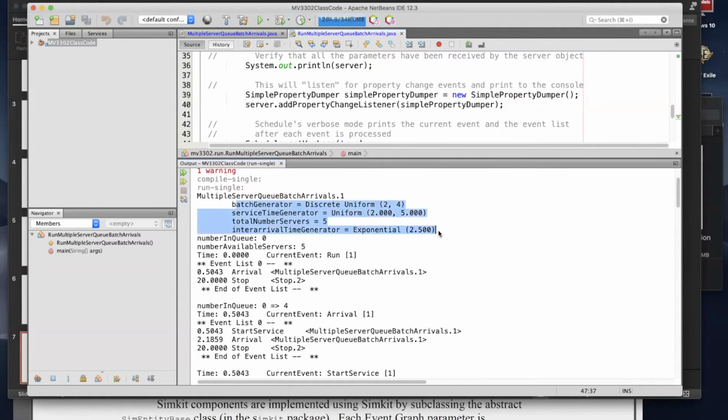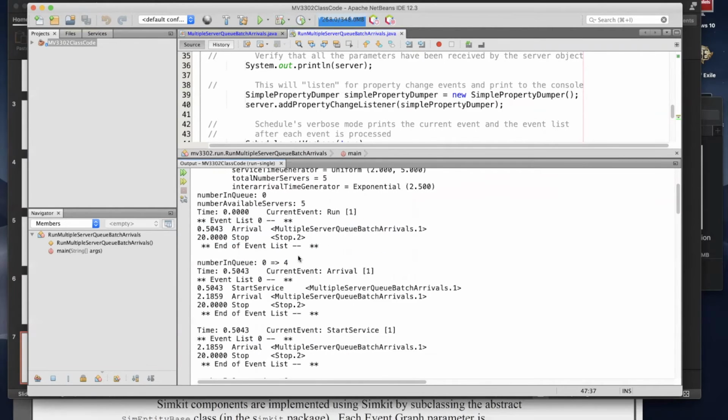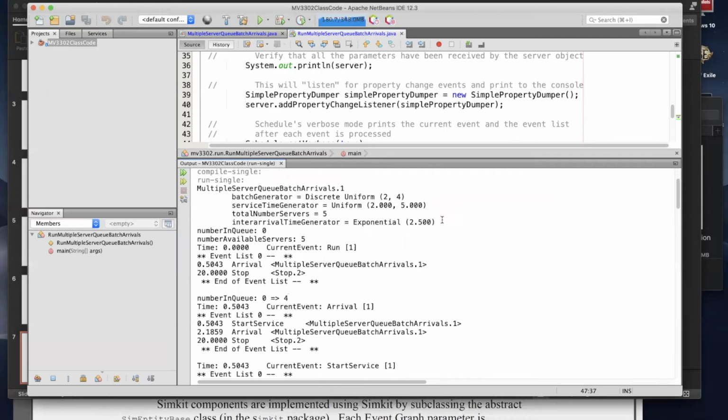Are the parameters there? Check. Is the run event happening correctly and scheduling arrival? Check. Now we have the stop event. Is that at the right time? Yes. Okay, so check. Right now here we have an arrival. What are we expecting? We're expecting the number in the queue to increase. Now notice that since our batch generator was discrete uniform, the increase in queue is always going to be at least 2. It's always going to be 2, 3, or 4.